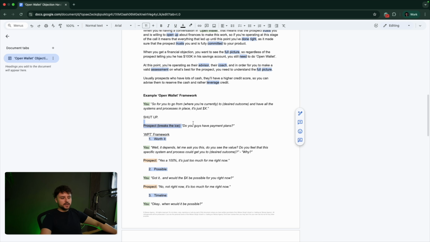So let's just suppose that the prospect says, do you guys have payment plans? Again, not yes, not no. It depends. So we go into WPT, which is first worth it. Well, it depends. Let me ask you this. Do you see the value? Like, do you think that this specific system and the process could get you to where you want to go? Obviously, again, you would insert the desired outcome here.